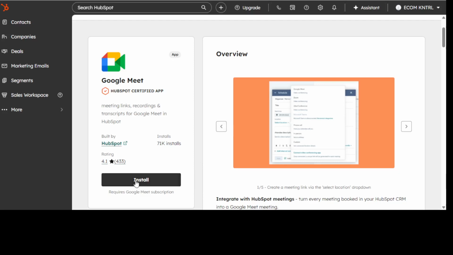HubSpot will guide you through the standard installation flow. Follow the on-screen prompts and allow the app to finish setting up. Don't close the tab while it's processing. If you see a brief spinner or status message, that's normal.